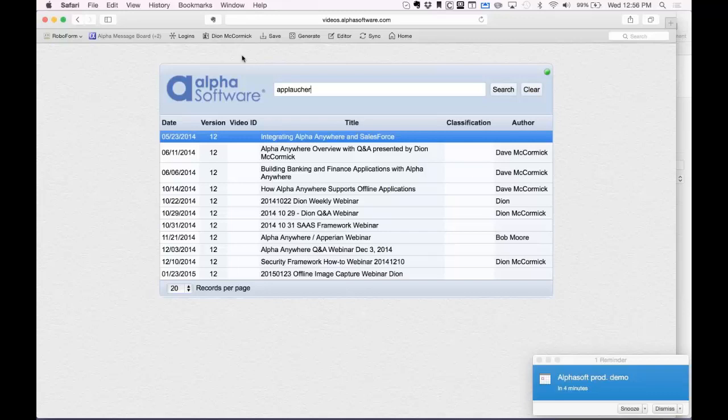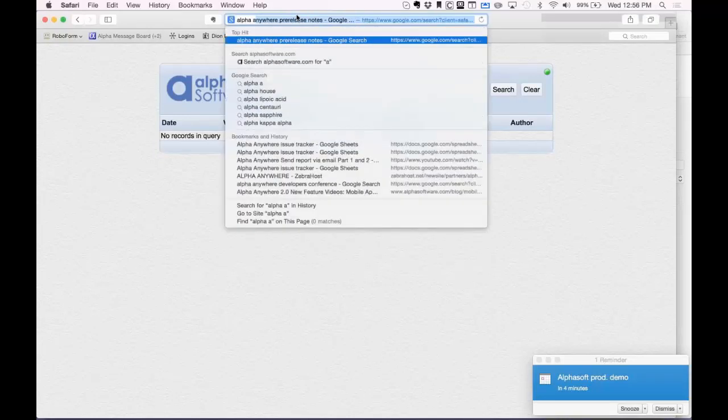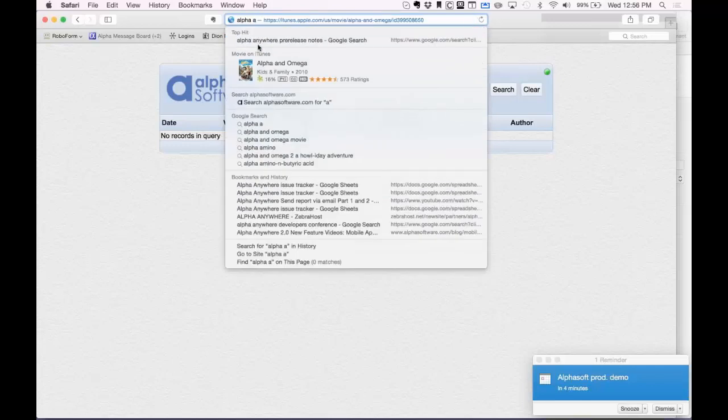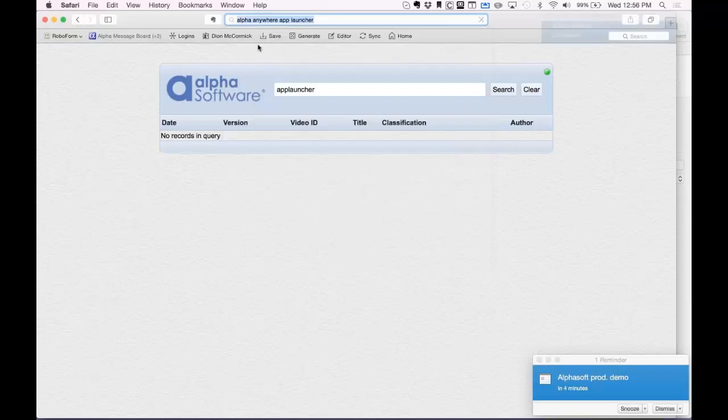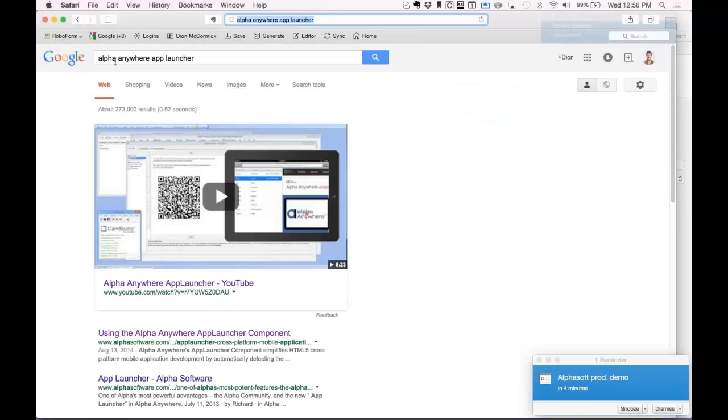Actually, let me see if you go there and go to app launcher. Oops, I might be able to spell it right. I think it's one word, but app launcher. Okay. Just search Alpha Anywhere App Launcher, and it will walk you through how this works. And once you've gone through that, it's very straightforward. You'll be able to easily do it.